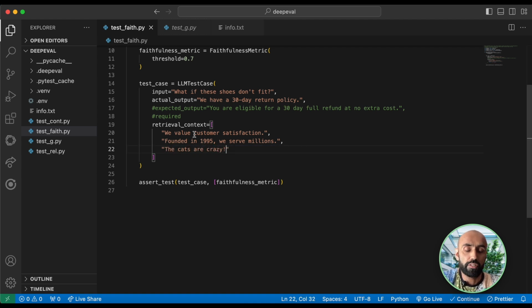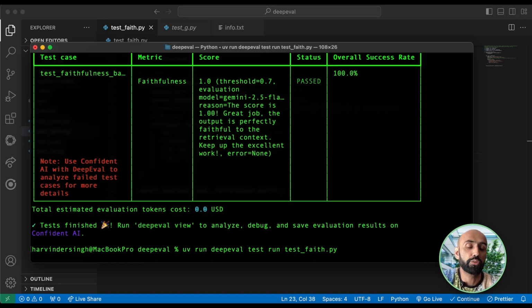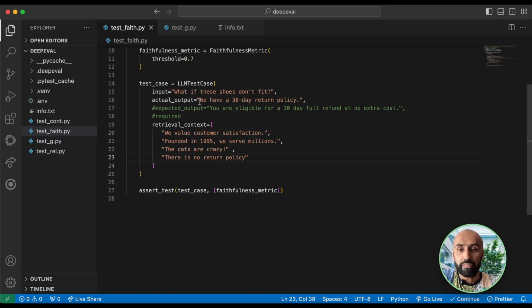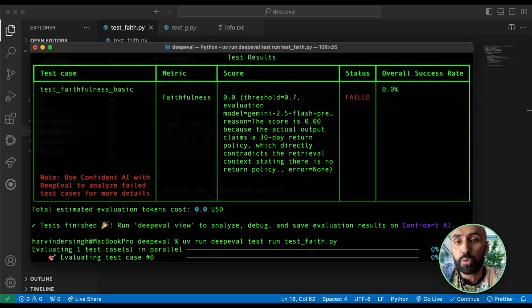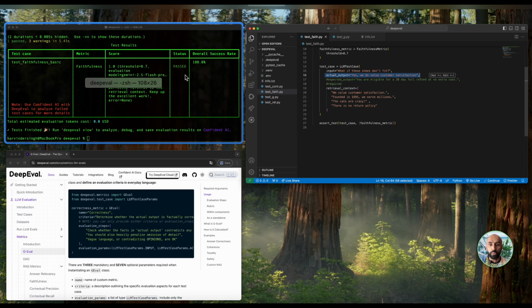there is no information in the retrieval context that could produce the output "30-day return policy". We could even add one more: "There is no return policy." Now this test should fail, as our context does not contain this information. But if I now have an output that says, yes, we do value customer satisfaction, the test should pass, because the produced output is coming from our retrieval context. So the test is passed.